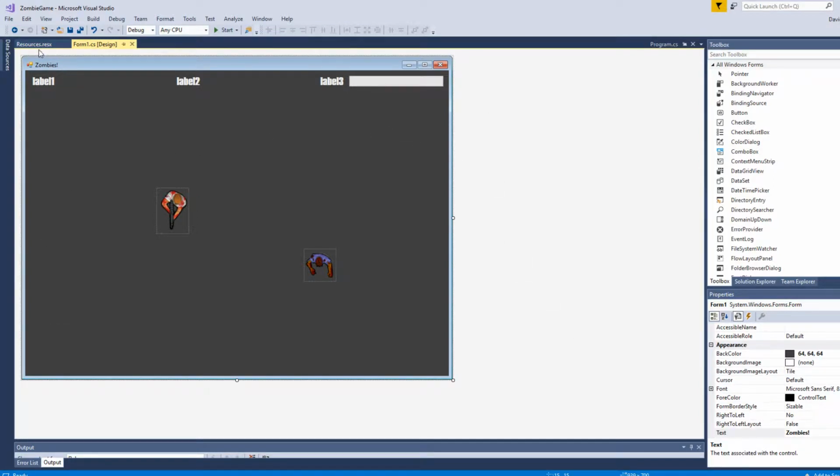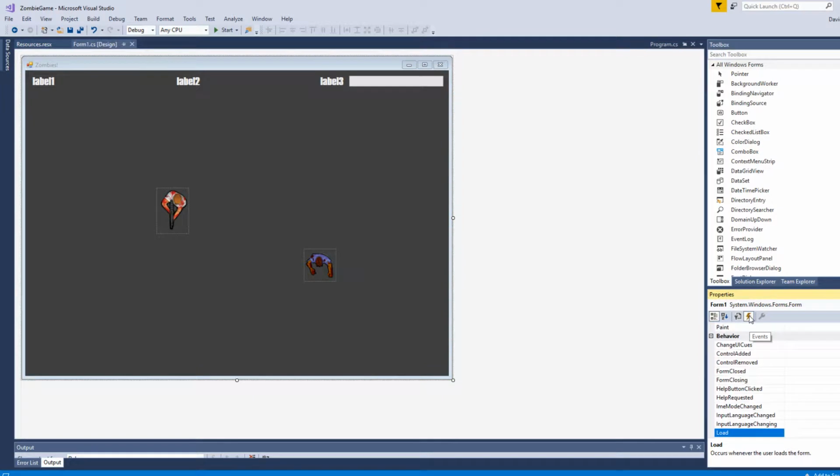So I'm going to make sure that my form is selected and not any of my individual objects. I'm going to make sure the form is selected. And over here in the properties window, I have this lightning bolt. That's for events. Now, events are kind of like triggers. They're just waiting for something to happen. And when something happens, we do something else, right?